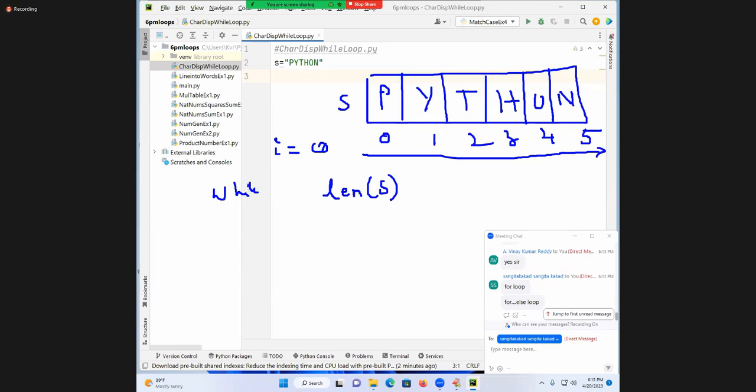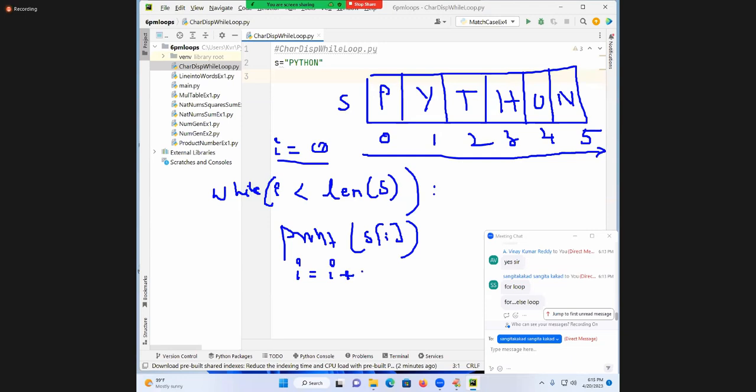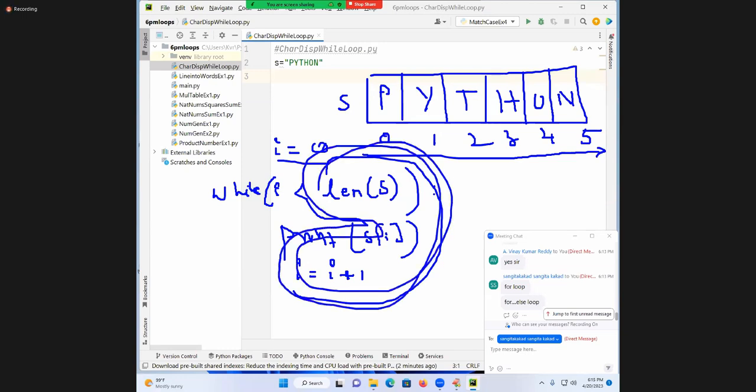Okay. So while I am going to write it, i less than len of s. So what will I do here? I'll say print of s of i. What is the value of i? 0. 0 less than 6, true. s of 0, P. Next, what should I do? i is equal to i plus 1. What is the value of i? 1. 1 less than 6, true. Again print s of 1, then s of 2, s of 3. It keeps on repeating.